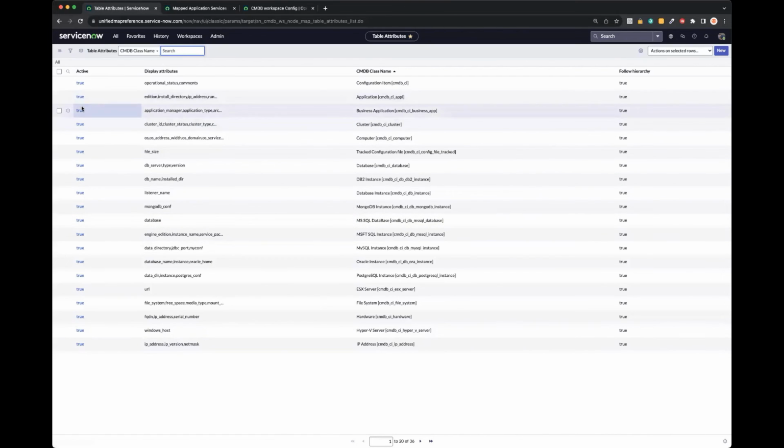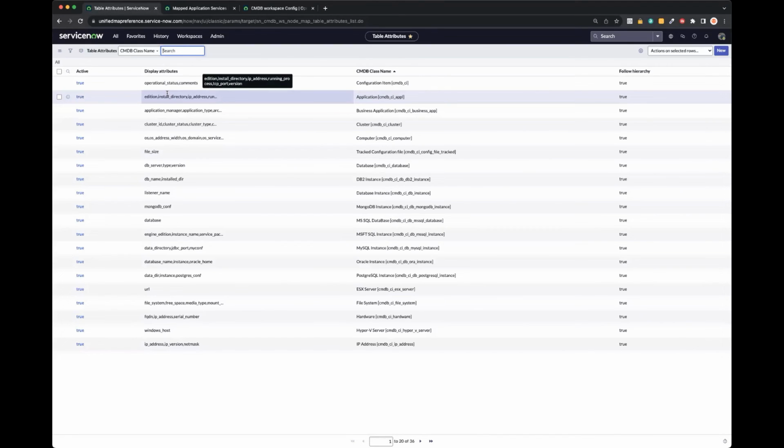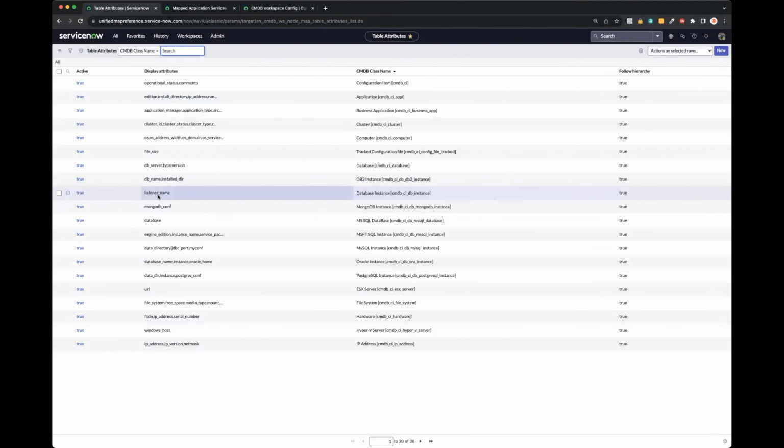These also follow inheritance models. So for instance, for the application class, we have a number of different attributes that are basically set up for display, but you also have other classes that will inherit from the application class, like say the database instance. And in that case, what will happen is it will take these attributes and then combine them with any additional attributes and display those.